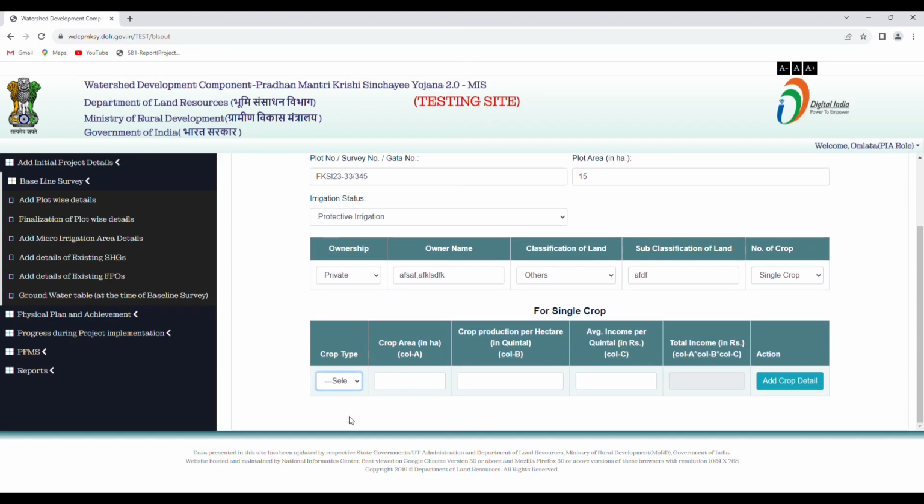select the crop type. Make sure the crop area you entered, expressed in hectares, does not exceed the plot area you previously mentioned. The crop production per hectare should be entered in quintals. Specify the average income per quintal in rupees. Following that, the total income is computed automatically. Press the Add Crop Detail button.